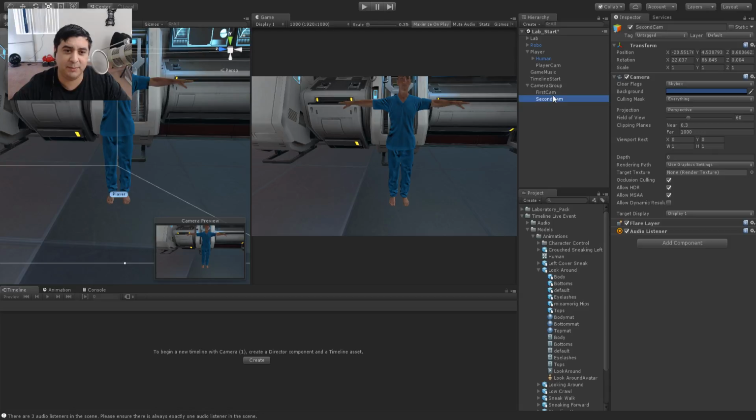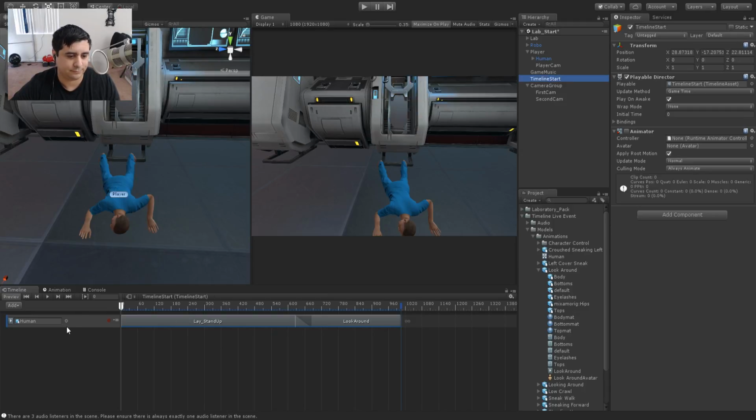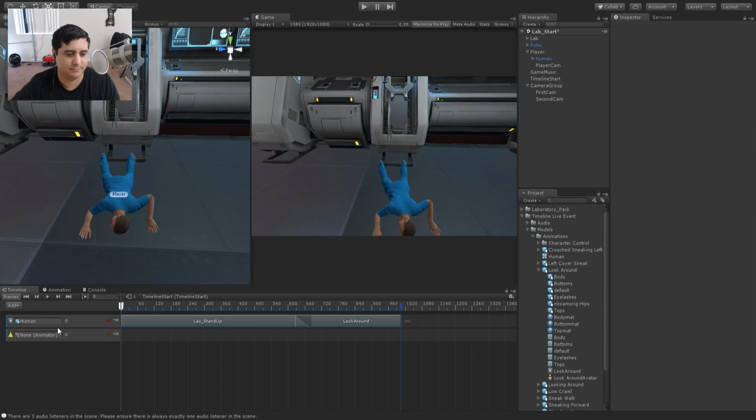Now both of these are going to be animated, so we need to include animators for these. So I'll select both of these and we'll go to add component, animator. Okay, so we have an animator now, and now we can start animating these cameras. I'm going to add in an animation track for both these cameras.